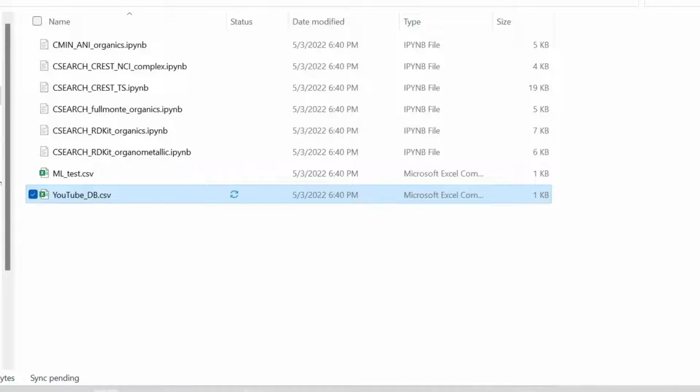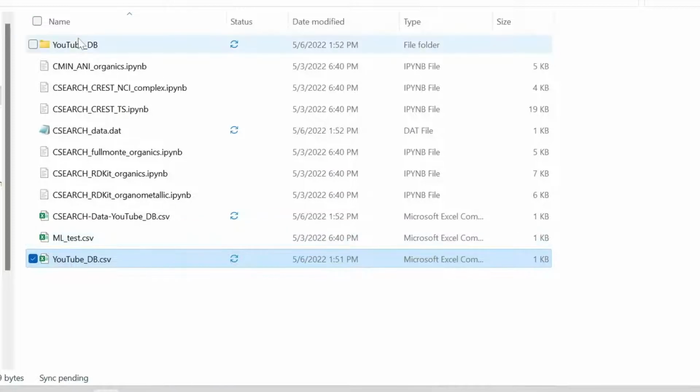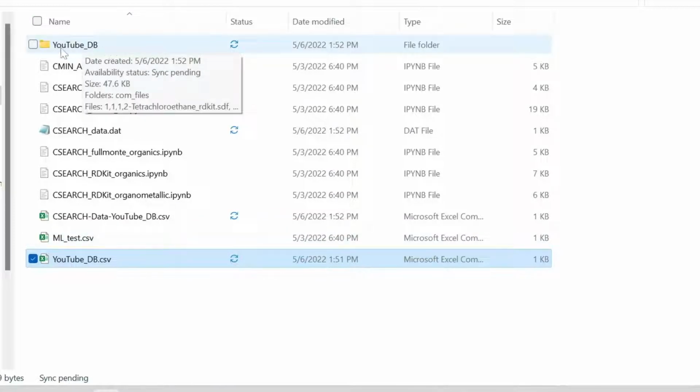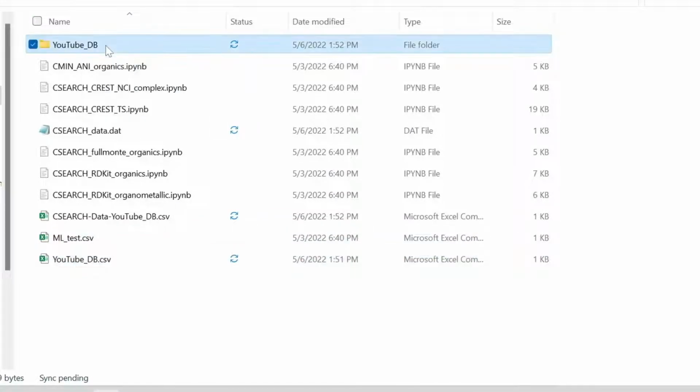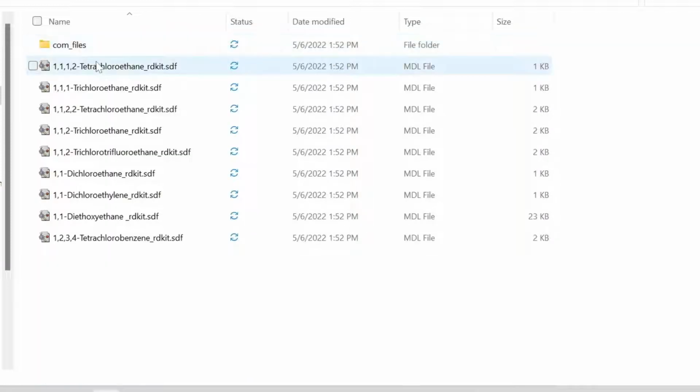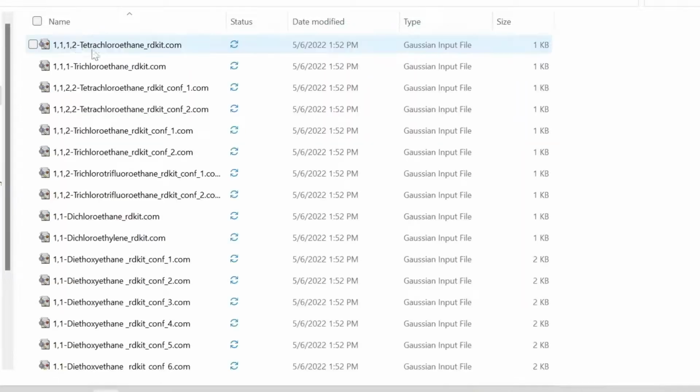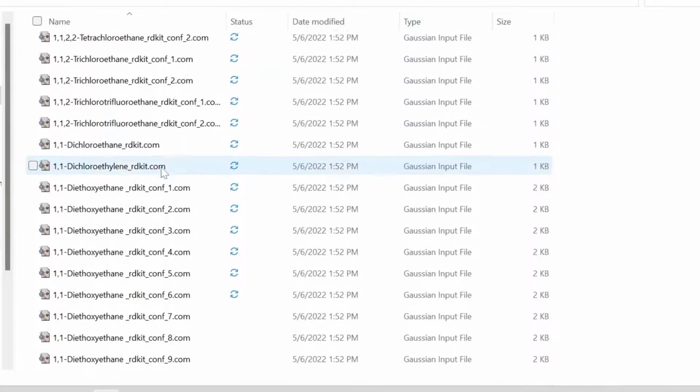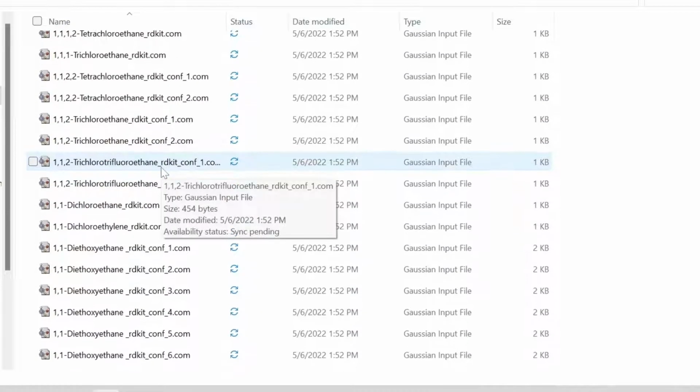Now we go to the working folder, and you can see how the YouTubeDB folder was created. When we get inside, you can see all the SDF files that CSEARCH created with all the conformers. And you can see that QPREP created this com_files folder with com files inside that basically are ready to run with Gaussian.